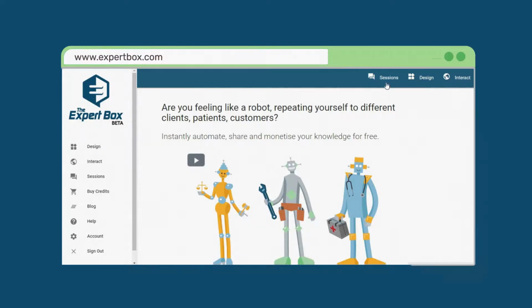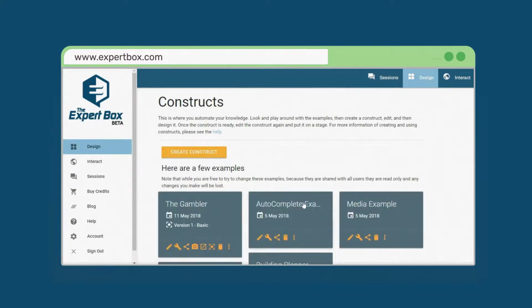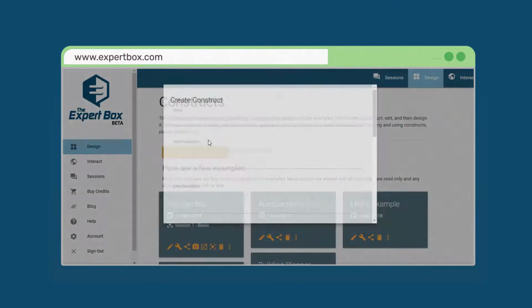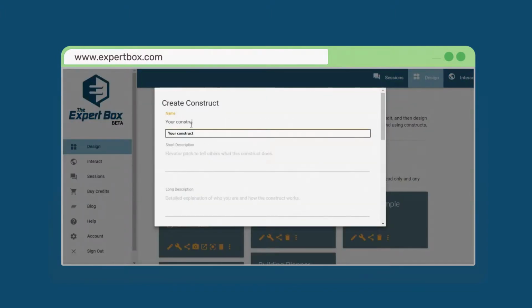Start by clicking on Design in the main menu. You will see an orange button and some example constructs. Click on the orange Create Construct button. Give your construct a name. Describe what it does and who you are.